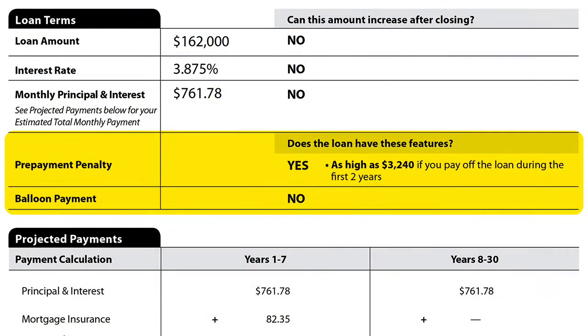Next, we see fields for does the amount have a prepayment penalty or balloon payment feature. Again, if yes, more descriptive language will be added. If no, the section is complete. For the projected payments table, this is the first of several areas of the form that we see will expand or contract based on the specifics of the loan being disclosed.